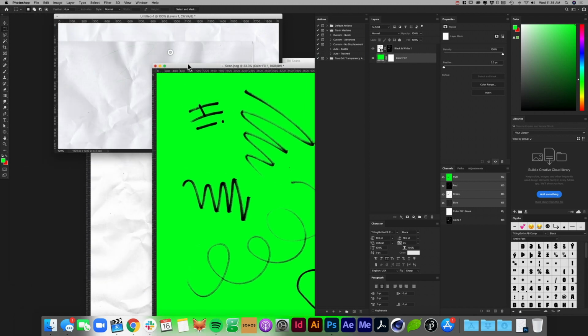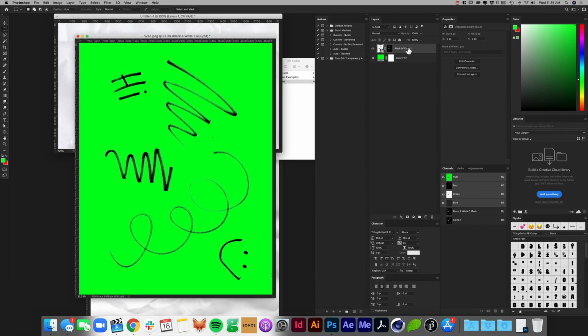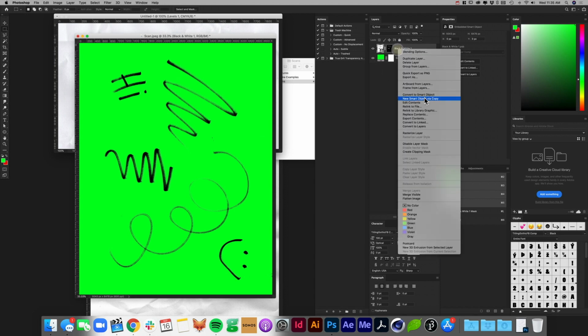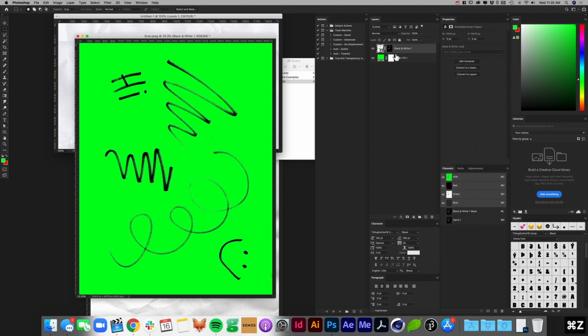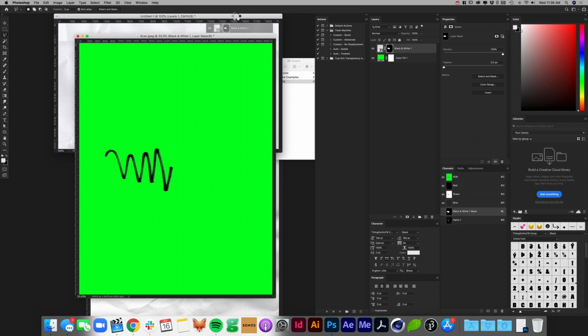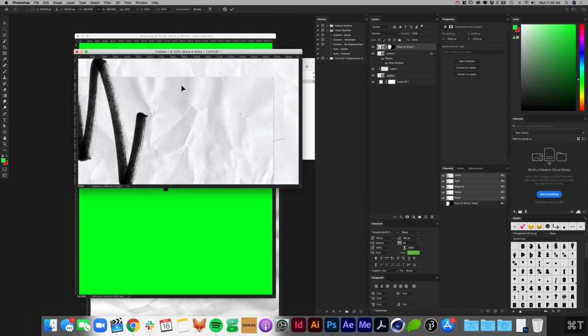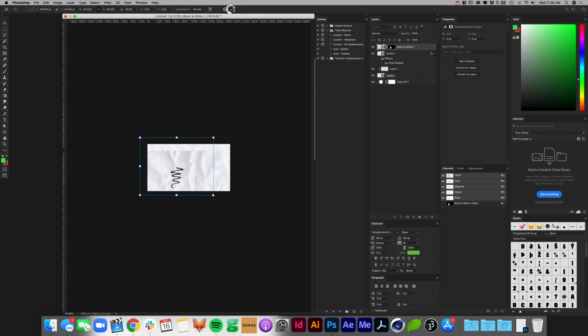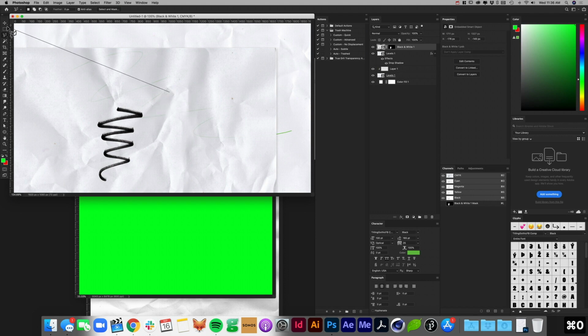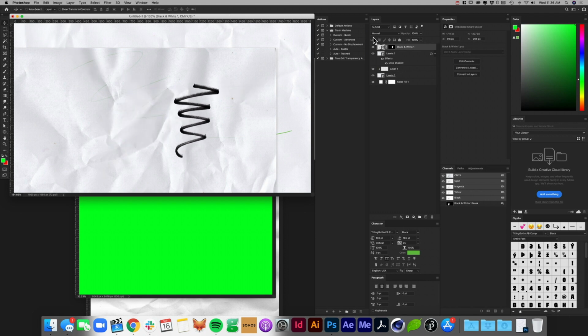So if I were to, I'm gonna make this another smart object. I'm gonna just cut out this one and bring it into my file. But now it looks like this marker is on this piece of paper, and usually if you just change the blending mode to multiply, it looks even better.